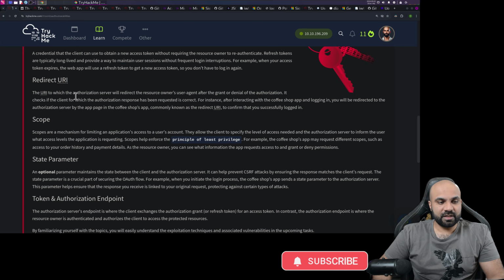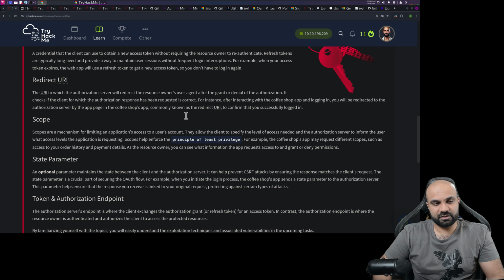The URI to which the authorization server will redirect the resource owner's user agent after the grant or denial of the authorization. It checks if the client for which the authorization response has been requested is correct. For instance, after interacting with the coffee shop app and logging in, you will be redirected to the authorization server by the app page in the coffee shop's app, commonly known as redirect URI, to confirm that you successfully logged in. So redirect URI, consider it as the hotel room.